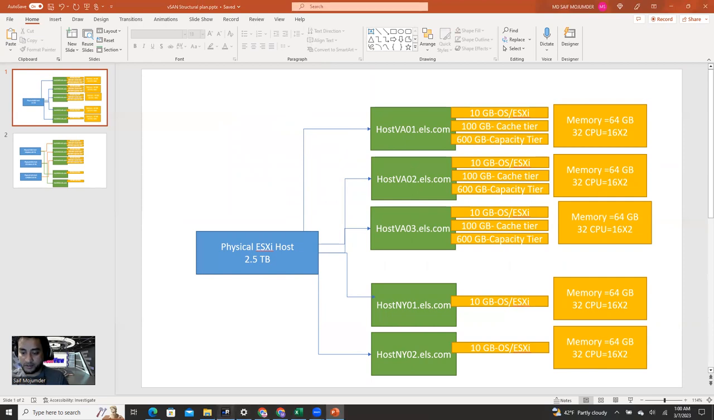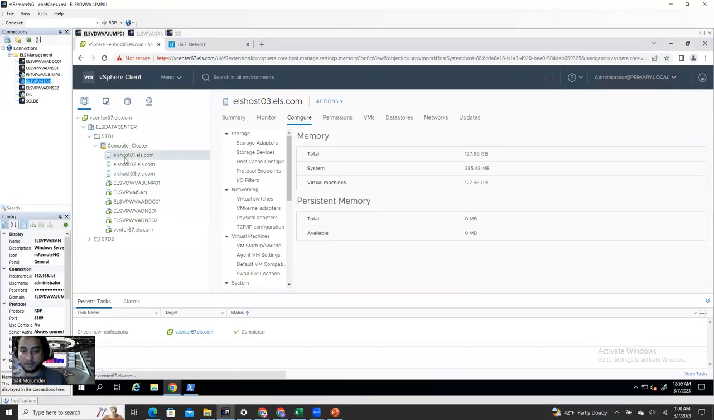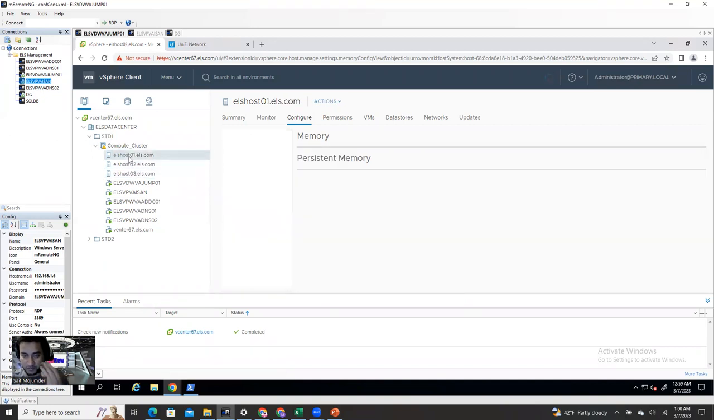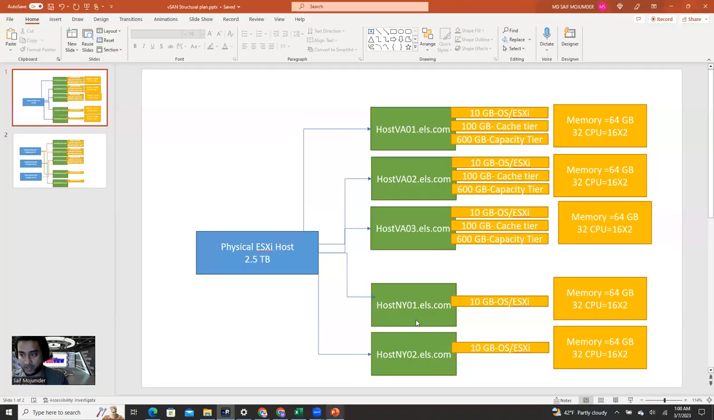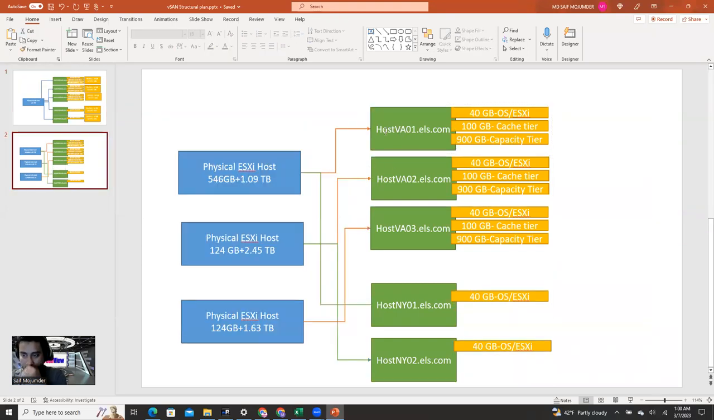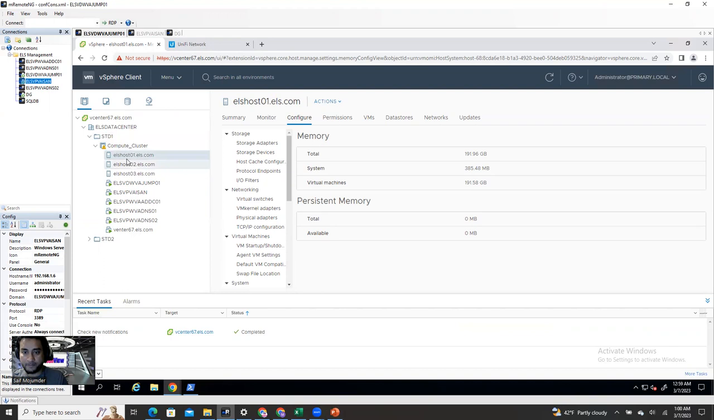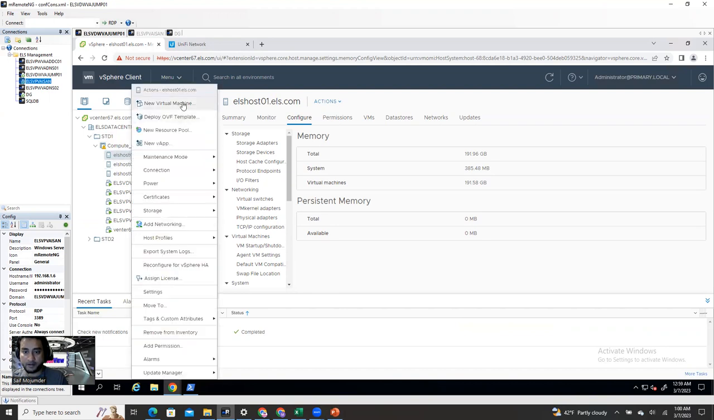Okay, let's start. So you want to create 5 machines on 1 host. I'm going to distribute it, right? So based on my plan, I'm going to the second one here. And this is my host name. I'm going to copy it. And in here, I'm going to create a virtual machine.